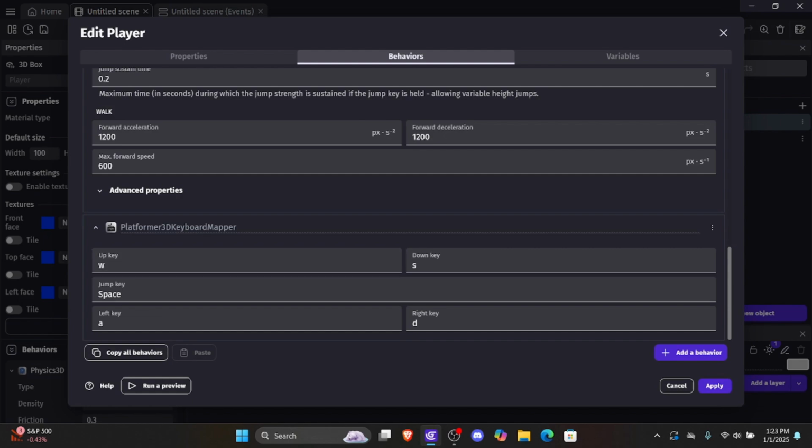Our up key is W, our down key is S, and W is actually forward. Jump key is space, left key is A, right key is D. Now, the good thing about this behavior is that you can edit it. If you want to move with the arrow keys, you could just change this to up instead. But in our case, we're going to just leave it with W as up. We're not going to change anything here right now.